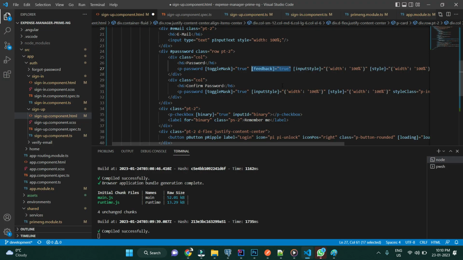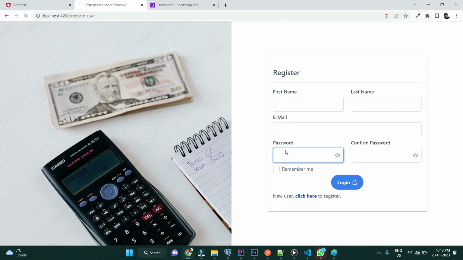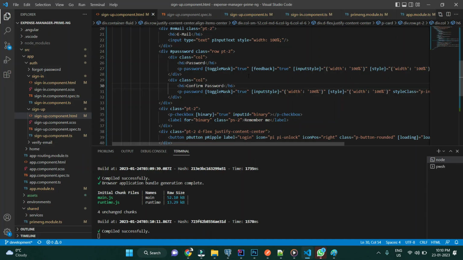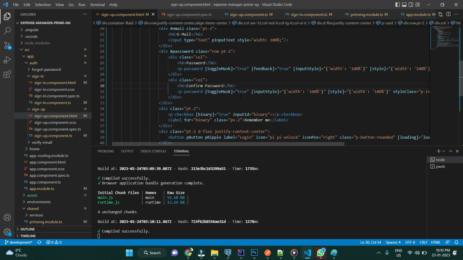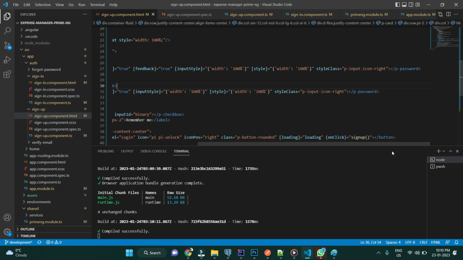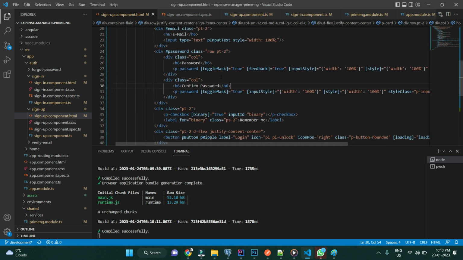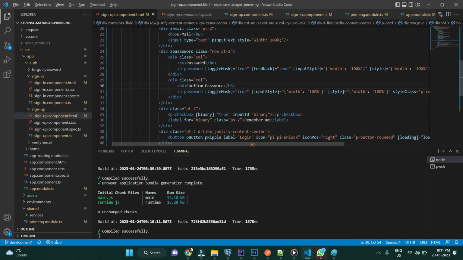So let me save this so that you will understand what that feedback property does. So if you are typing, okay, it's not coming here. Let me check that out. So when you are typing the password, it will give you whether the password is weak or strong. That kind of feedback it will give you. Not sure why it's not working. Let me check that out. Okay, so for now that's okay.